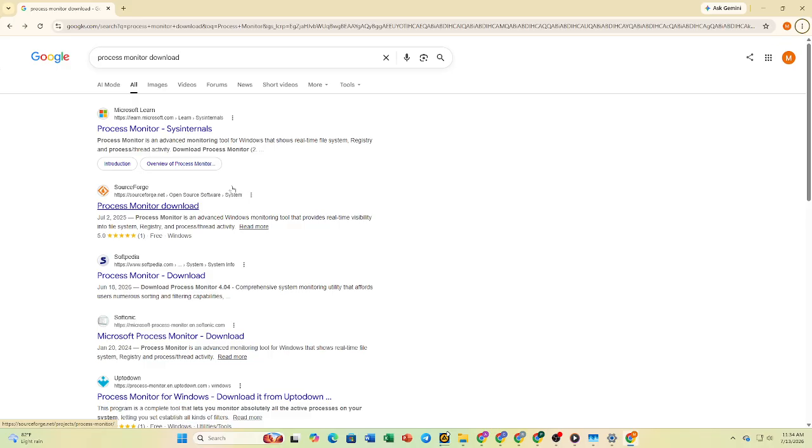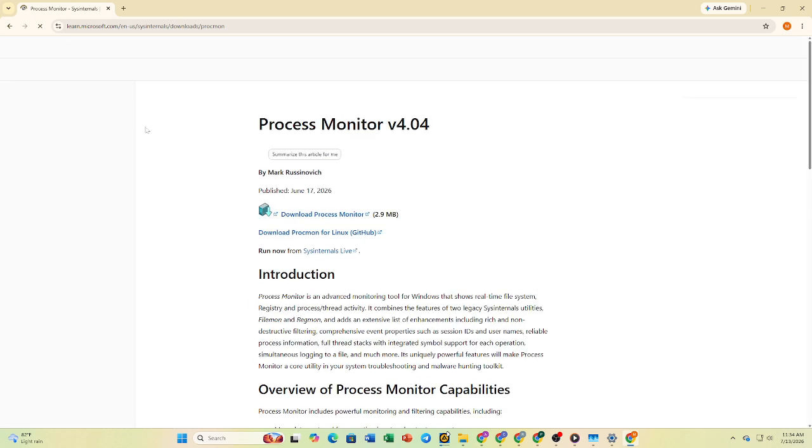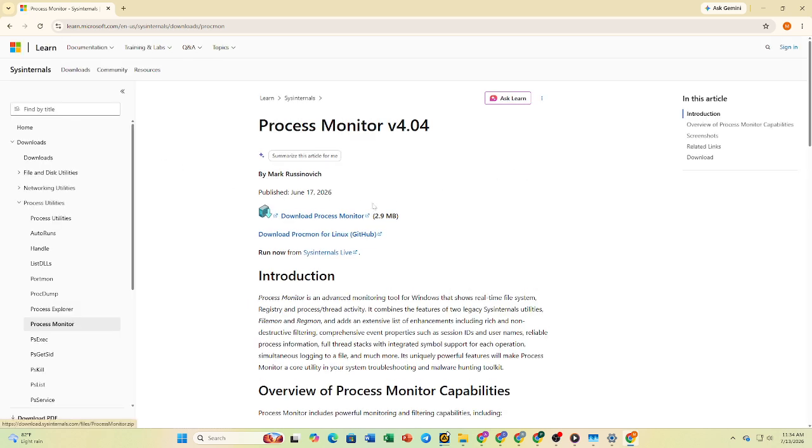So let's get started. First, open your preferred web browser and search for Microsoft Process Monitor or Process Monitor Sysinternals. From the search results, open the official Microsoft Sysinternals download page. Downloading the tool directly from Microsoft's official website ensures you get the latest and safest version.